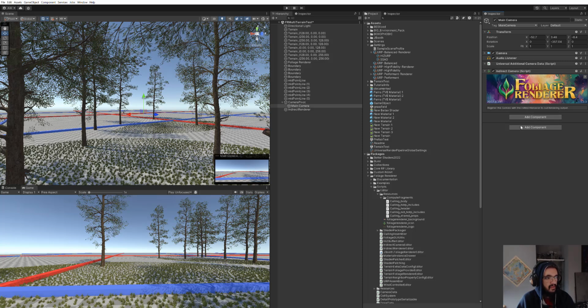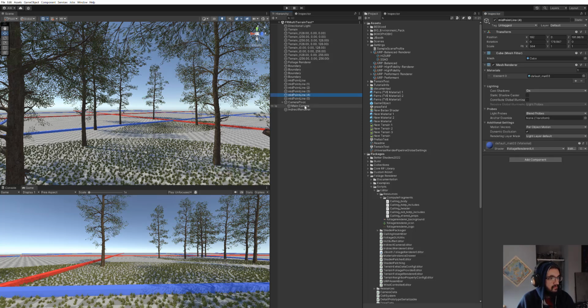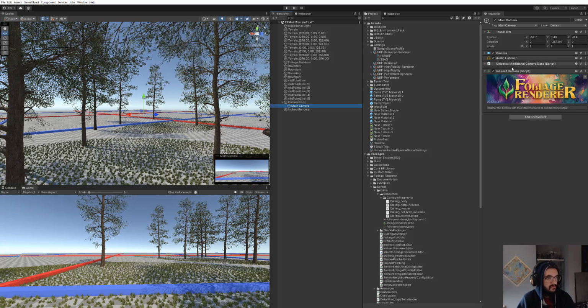Oh boy, that's weird. Thanks, Unity. I'm trying to record a video and you start doing weird stuff. Typical Unity. All right.